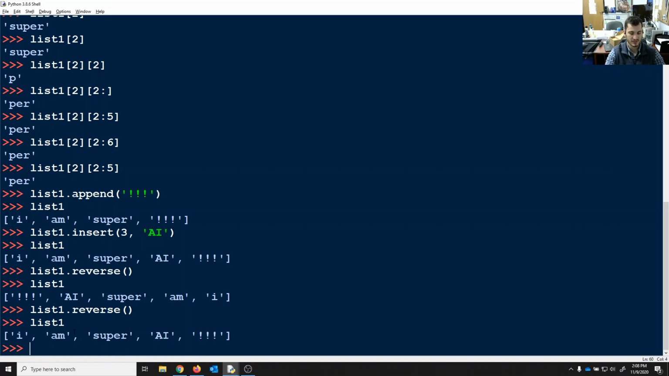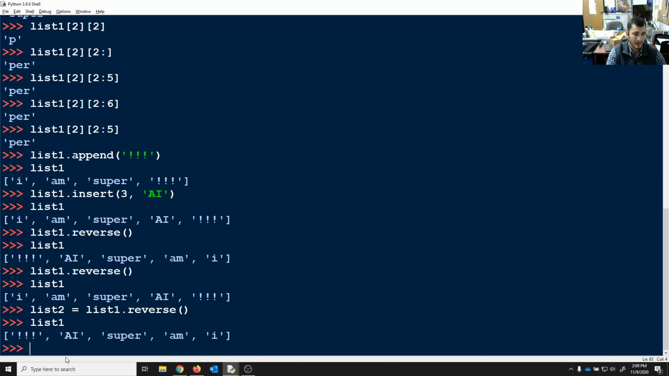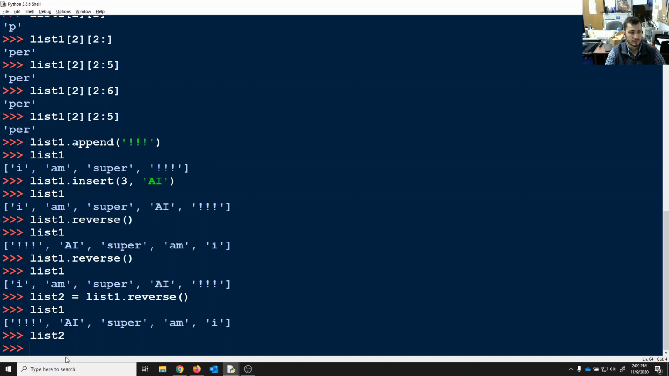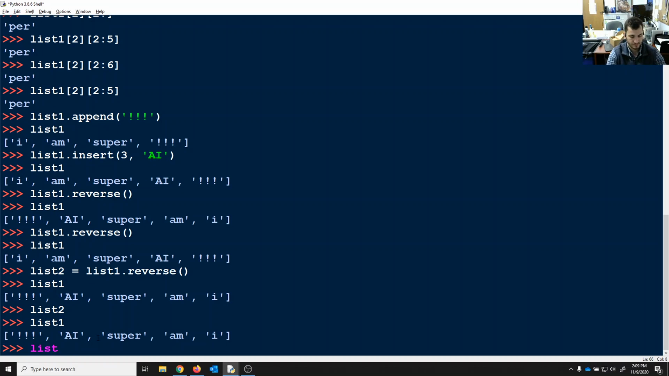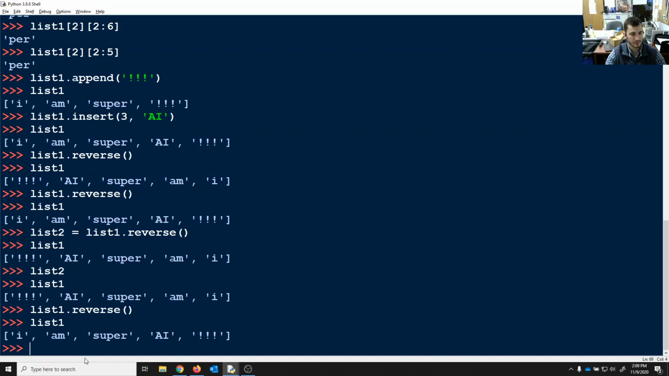Notice I don't have to say list 1 equals list 1 dot reverse. I can do that. I could make this a new list. List 2 equals list 1 dot reverse. Now I have list 1, it's still backwards, and list 2 is a command. So actually, you can't do that. So don't do that in your test. I forgot that's how that works. Sorry.